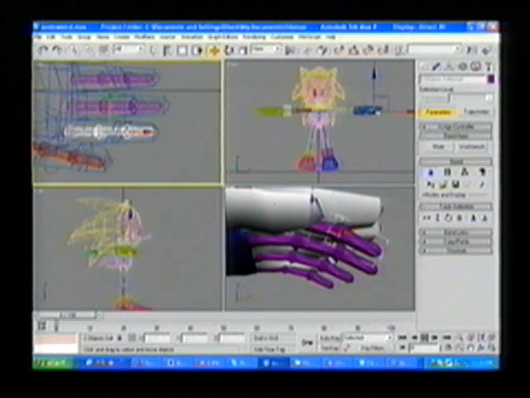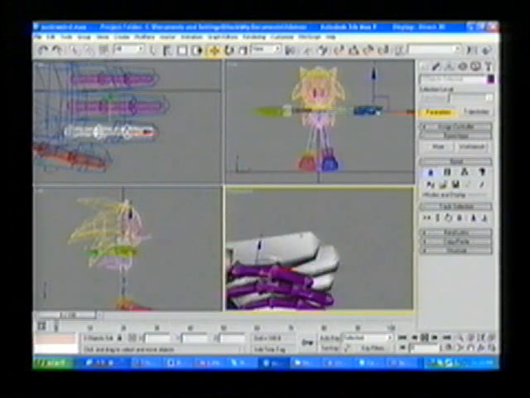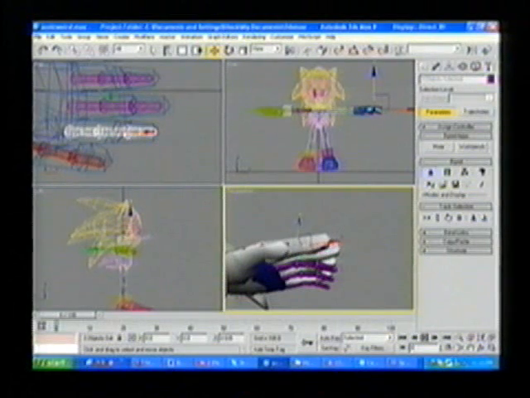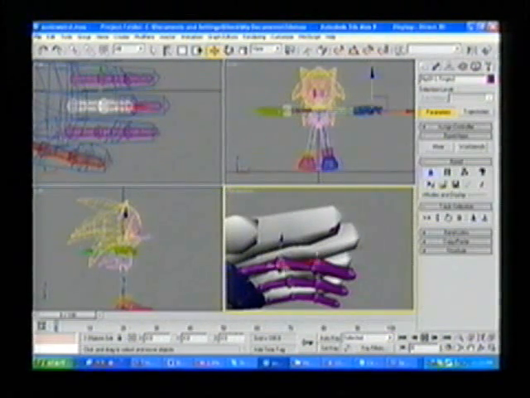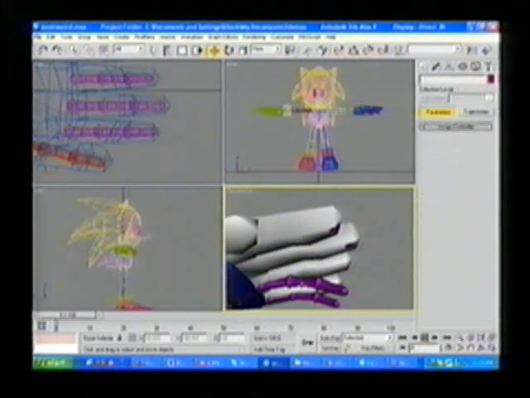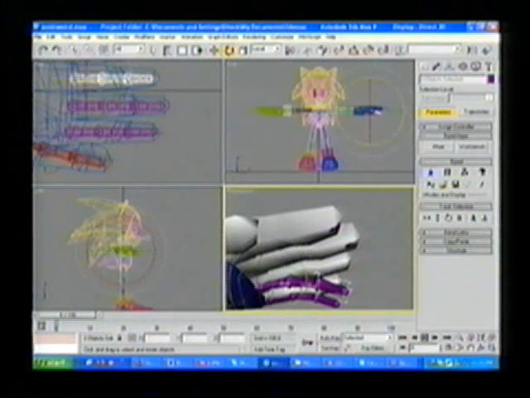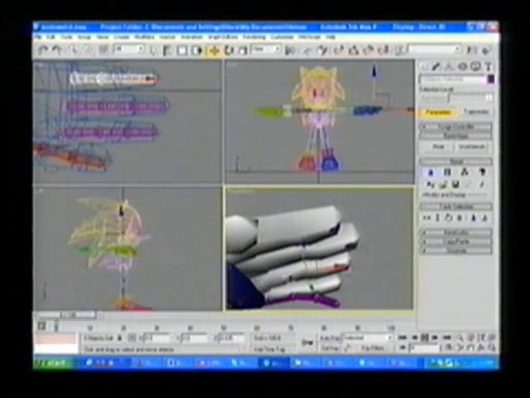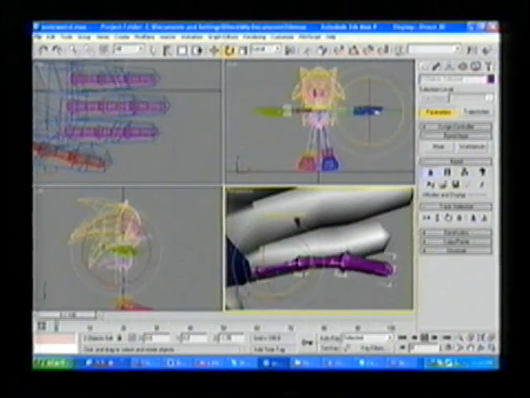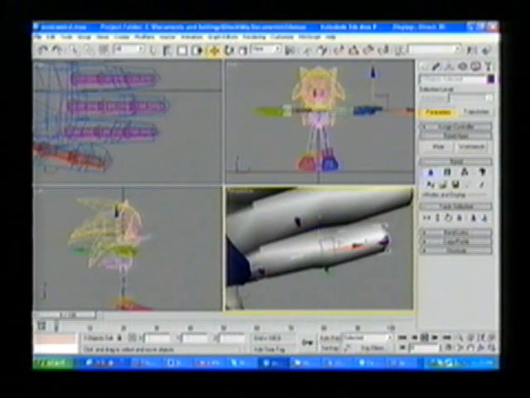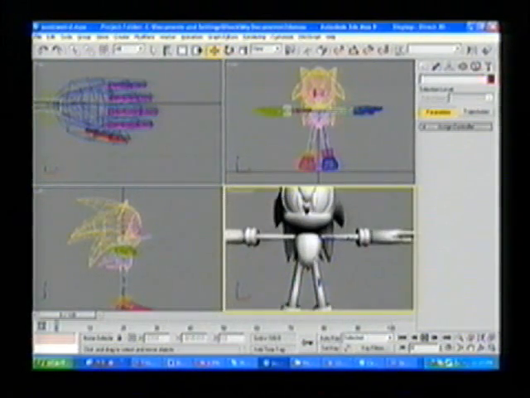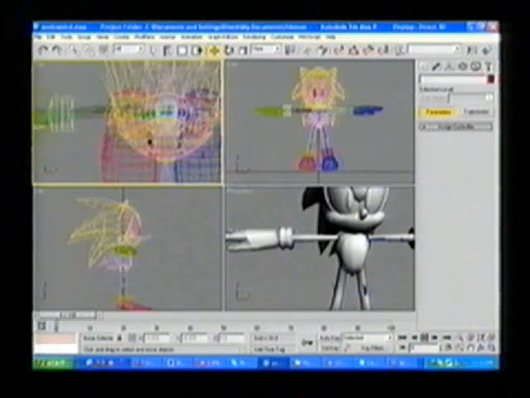So you've got to get all these fingers and rotate them a bit to line up with that, and then put them back in. Then they're all lined up right. After that, you do the same thing to the other hand.